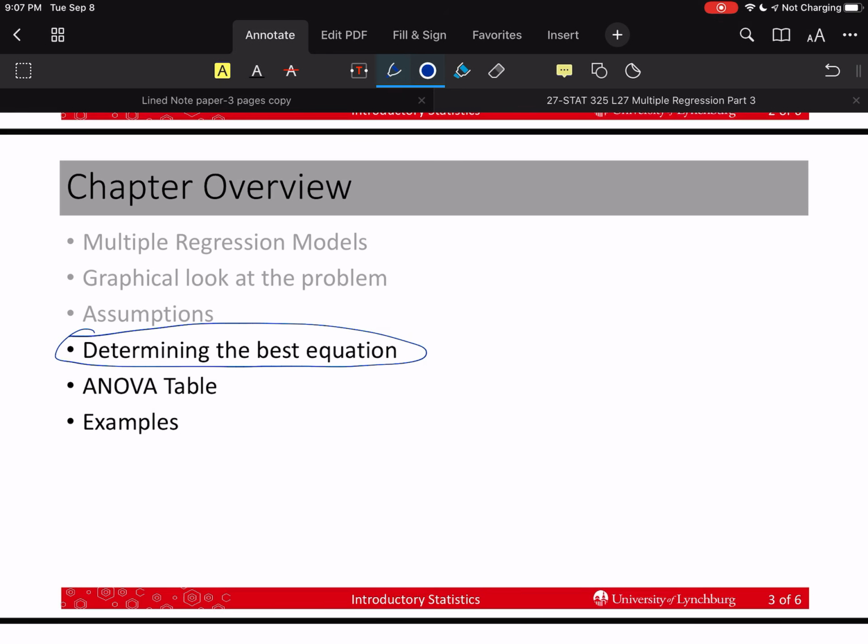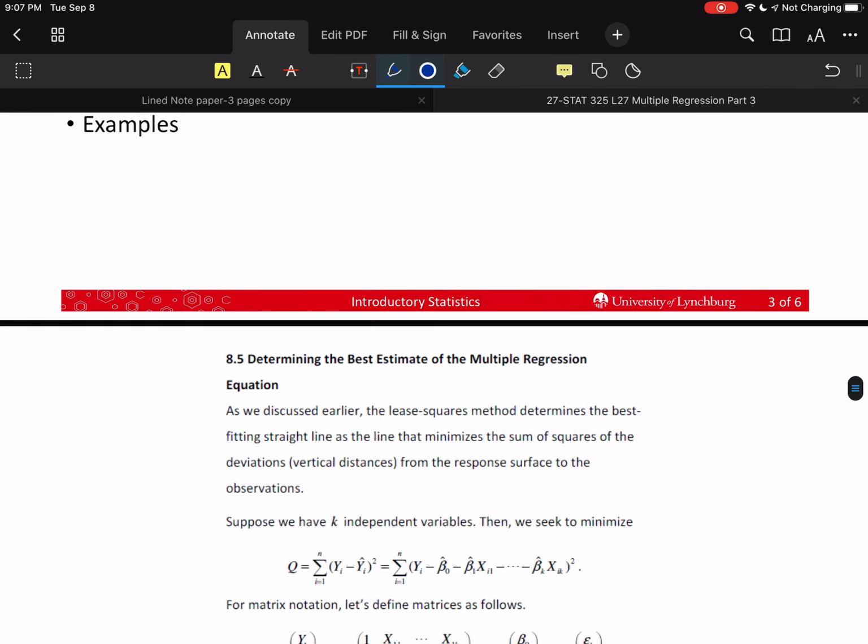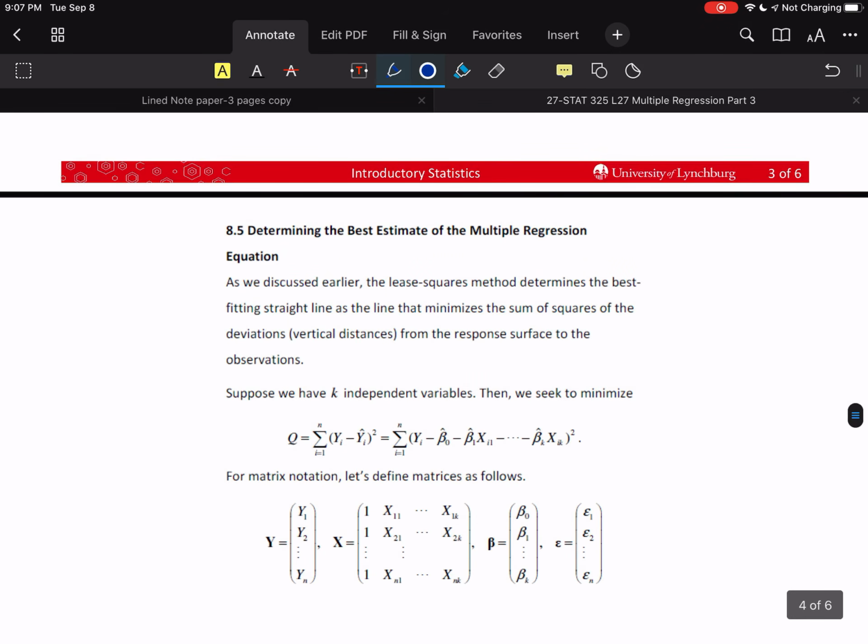So this time we're going to talk about determining the best equation. Next time we'll talk about the ANOVA table and some examples, but this time we're going to talk about how we determine the best equation.